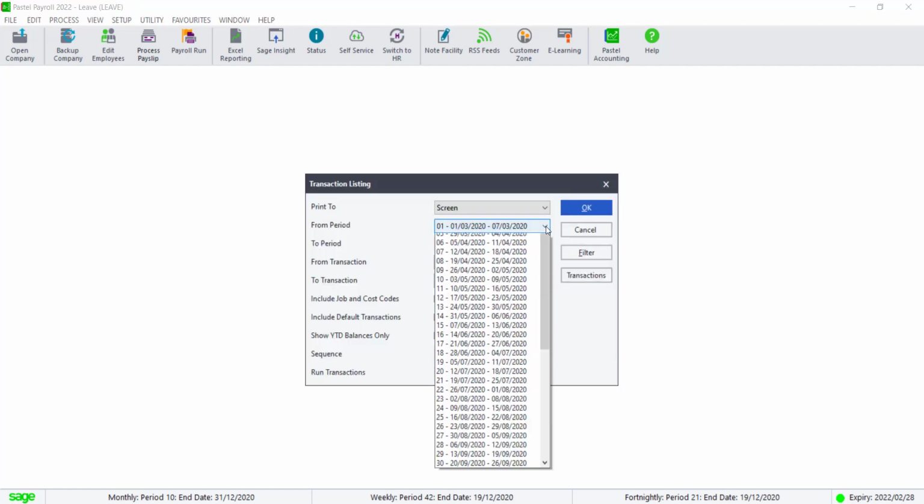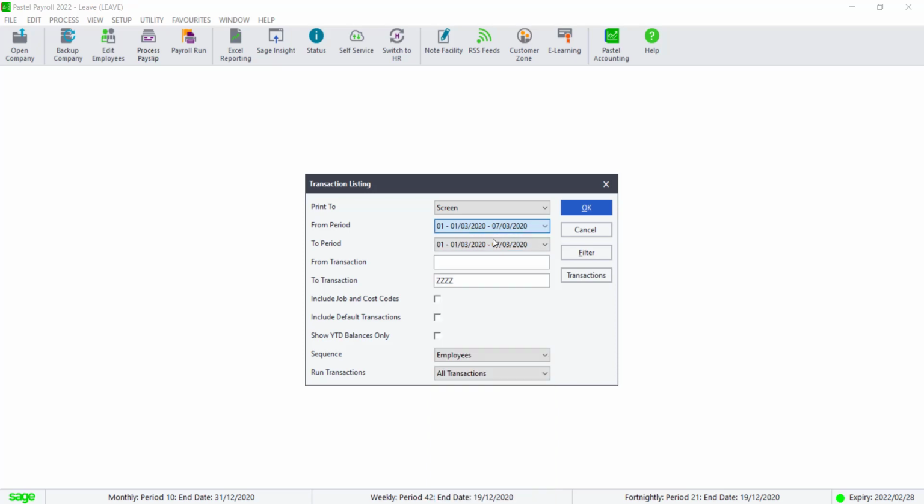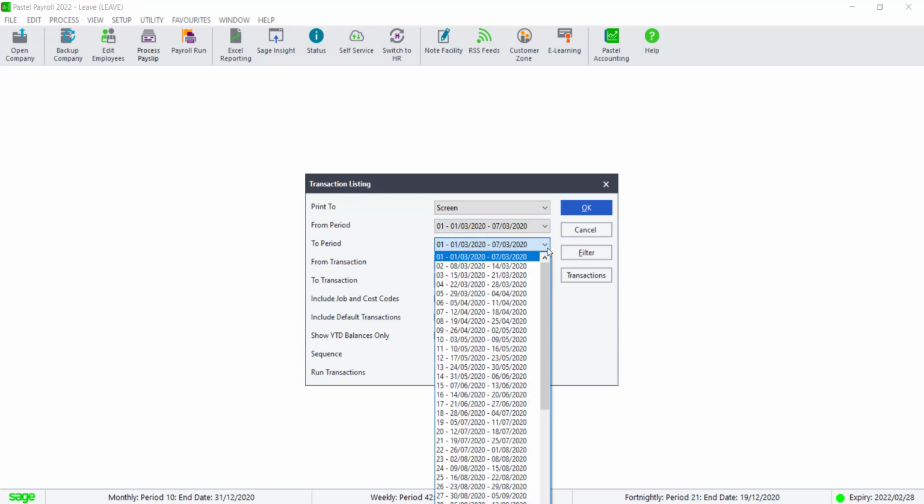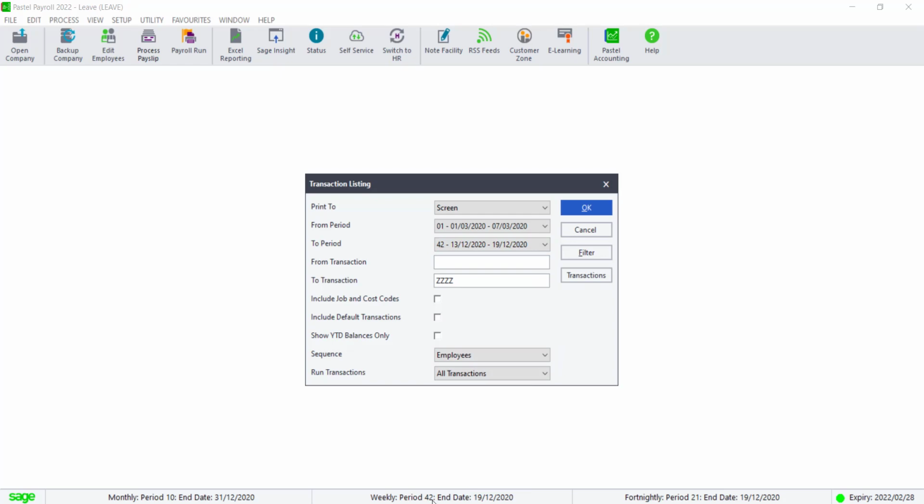Select the from period as the first period in this tax year, and the to period as the current period that you're in. Leave the From Transaction field blank and the To Transaction field as ZZZZ. Click on Transactions.